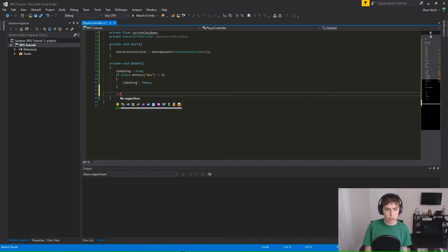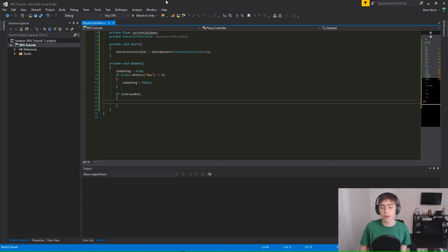Right, so the next thing we have to do is check if we are grounded, because we do not want to move while we're not grounded, and we don't want to do things like jumping. So the majority of our code, actually all of our code, is going to stay in here.